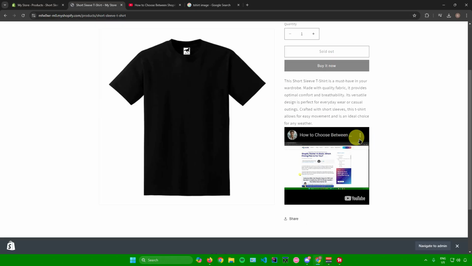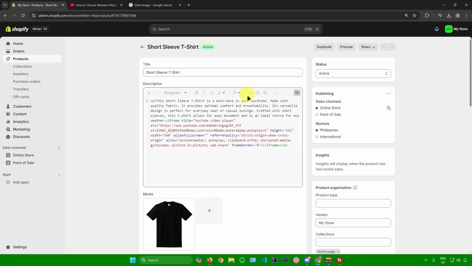So yeah. And then next is, let's say you want to adjust the size of your video right there. So yeah, in here, what you want to do is to just edit the height and the width right here. So for example, I'll just set the height to 300, and after that I'll just set the width to 500, and then there you go. So once you're done editing the width and height of your video, just simply click on save, and then there you go, we have now made the changes.